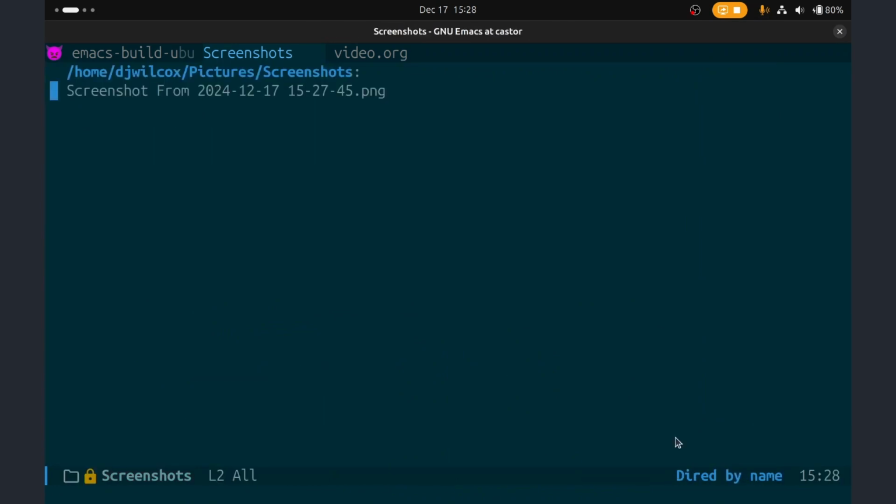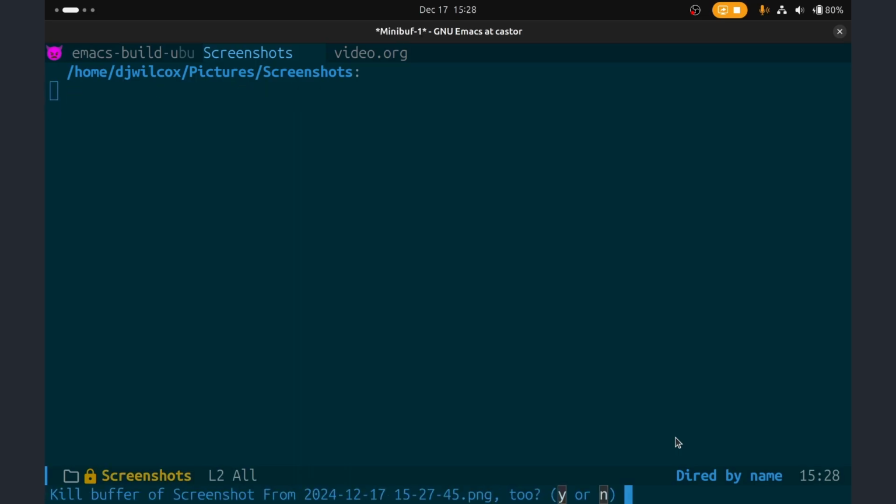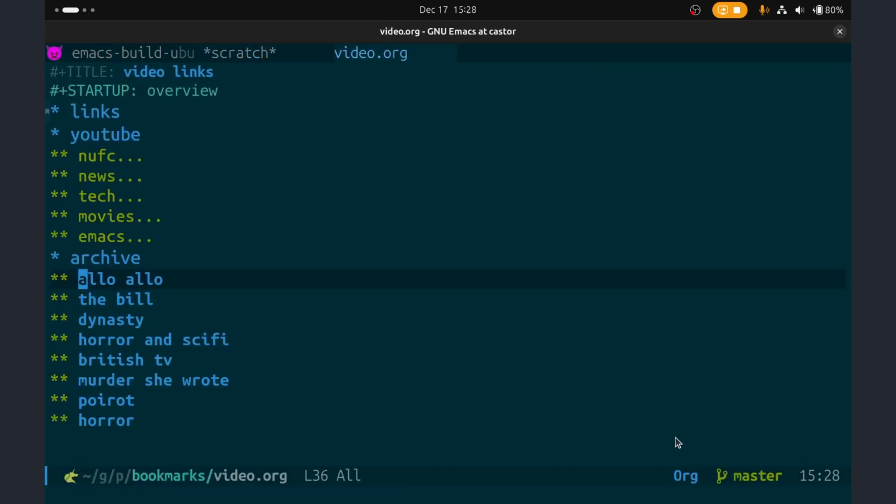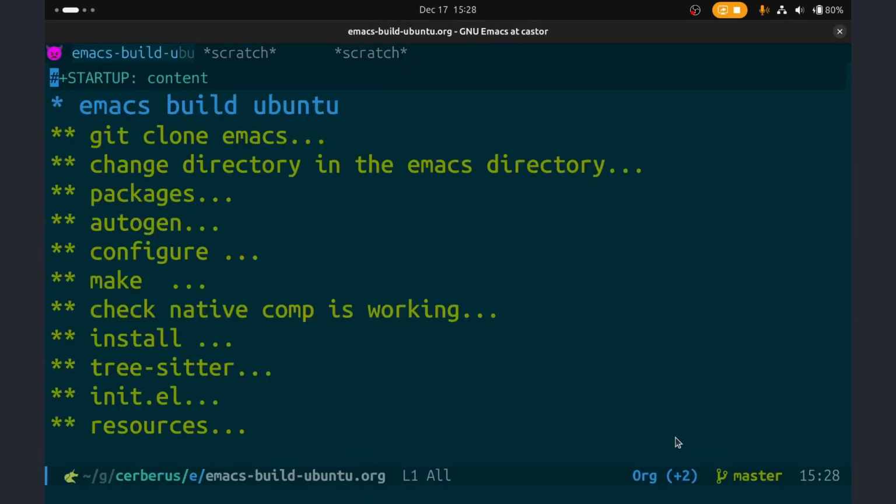So it is actually possible to do basic cropping with Emacs, believe it or not, and that uses ImageMagick. So that's why you want to install ImageMagick and enable it in the config.